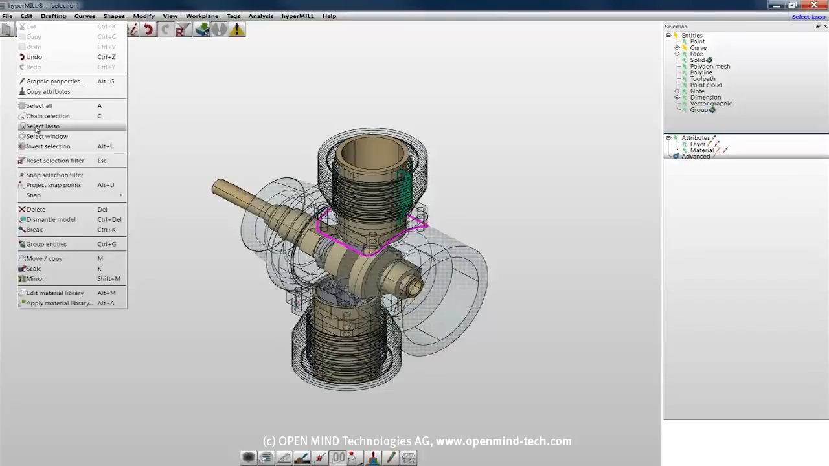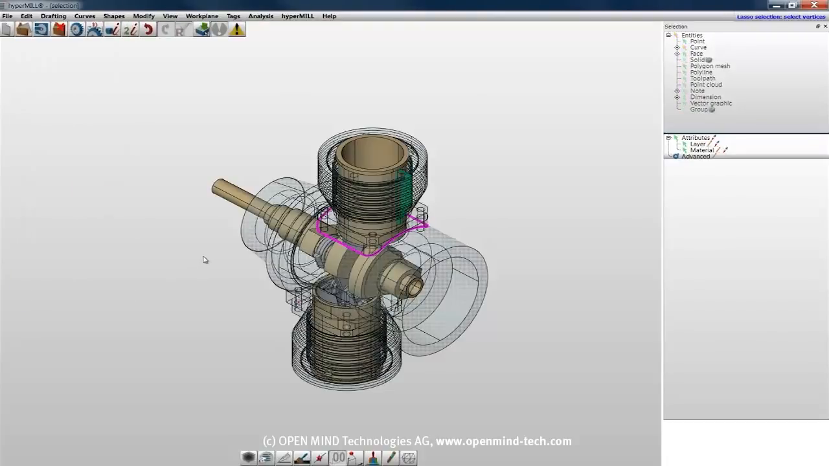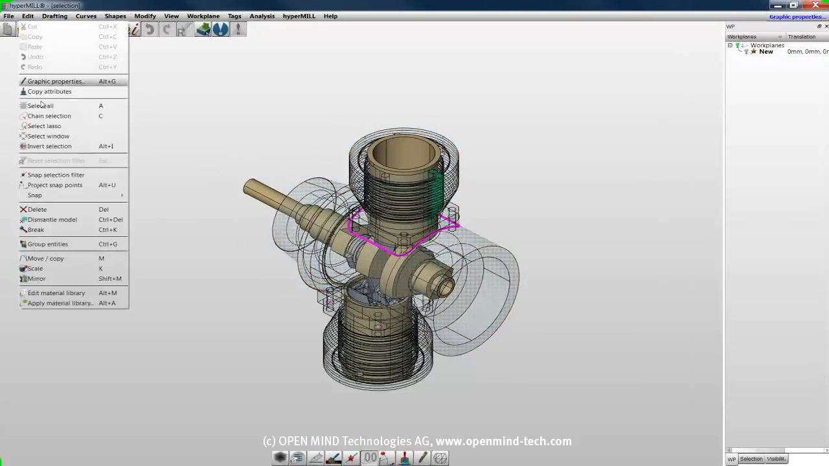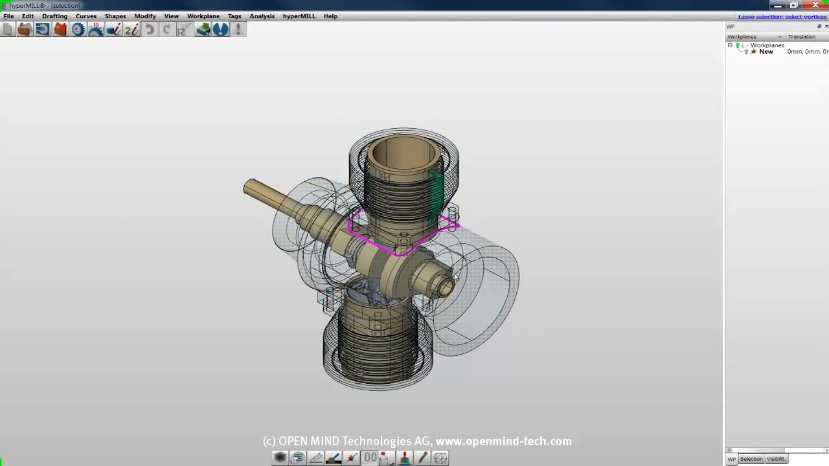The Select Lasso command allows you to create a custom shaped selection window. Everything entirely and partially inside the window will be selected. Or if you hold the Alt key while closing the lasso, only everything entirely inside the lasso will be selected.